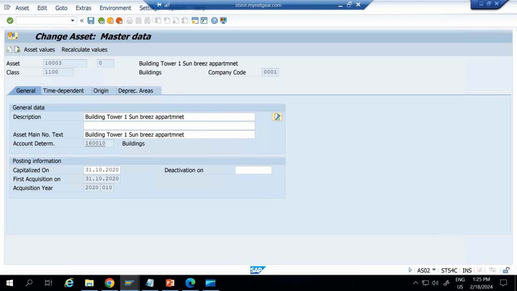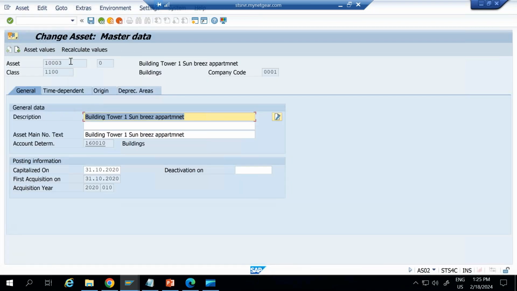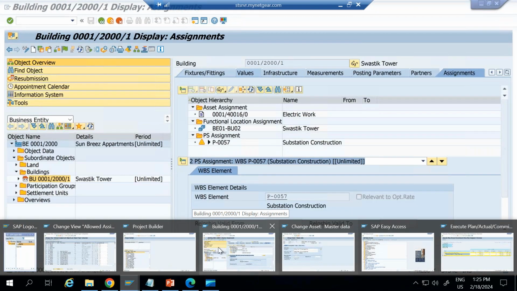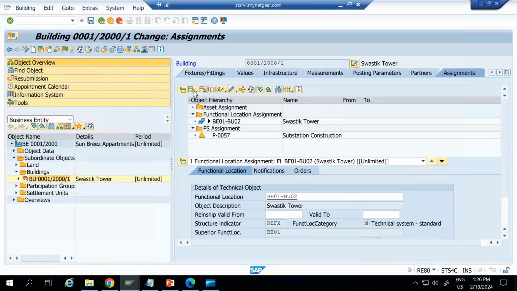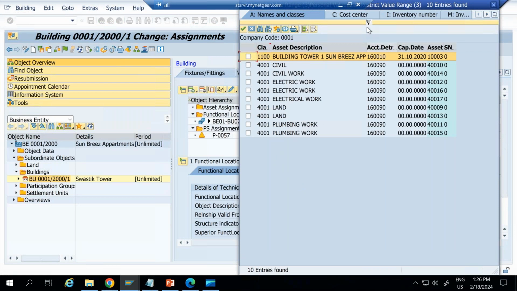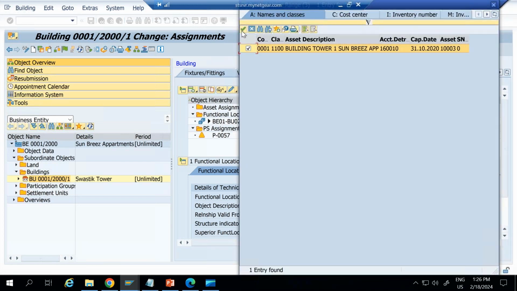Asset value. Okay, this is total asset value now. Okay. Here you can analyze it. Okay, and this asset also you can assign to your building. How this was assigned. Asset assigned as of now, let me remove it and assign the correct one. I'm removing this asset. Remove, now enter asset. Okay, this is my asset.